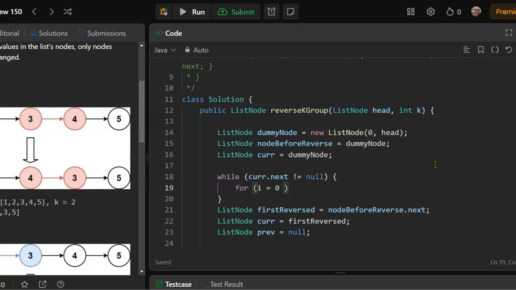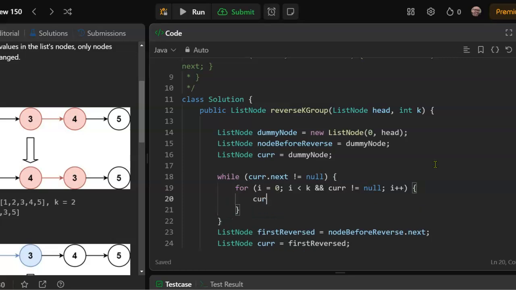So we'll say for i equals 0, i is less than k. I need more than that. i is less than k, and current is not equal to null. That is, we have not reached the end of the list. i plus plus, and within that loop, we will increment current.